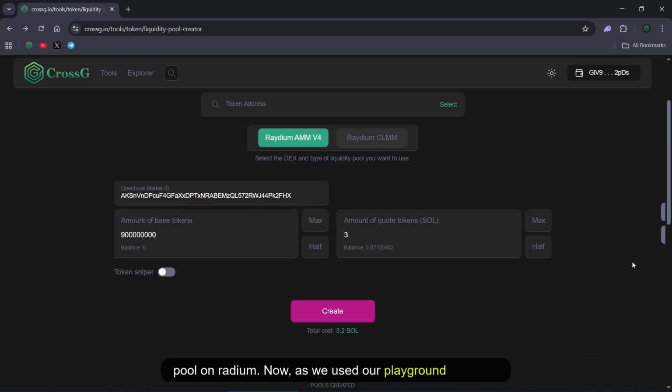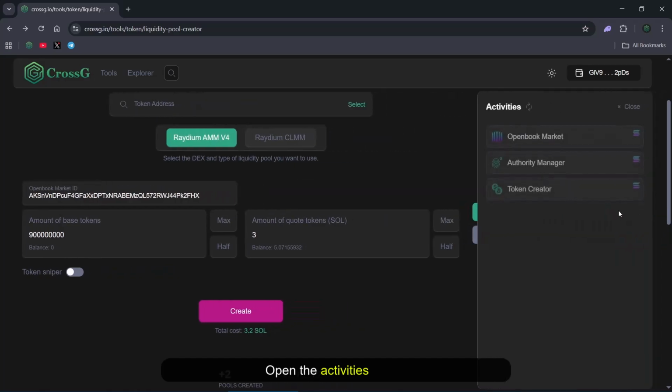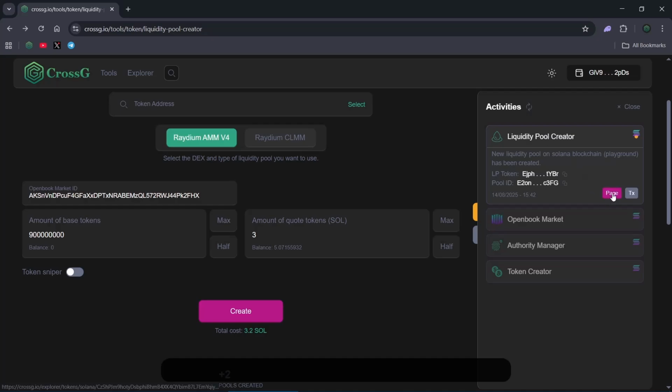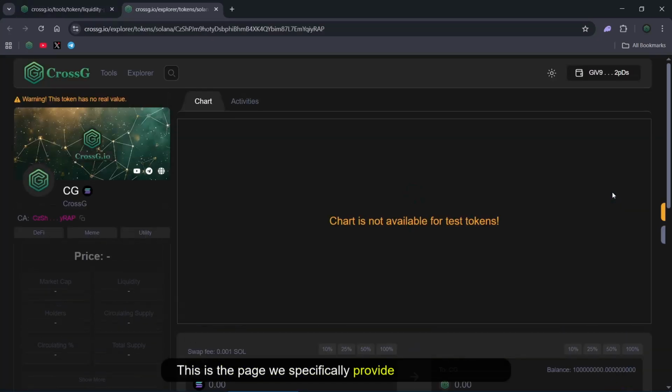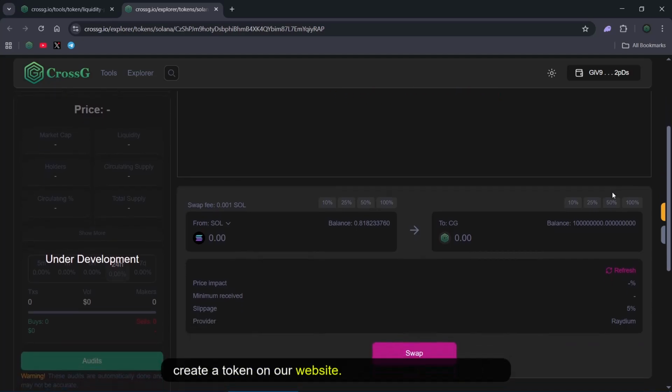Now, as we used our playground to create this pool, it will not appear on websites like DexScreener. So, to test if it is correctly created, we can take another approach. Open the Activities panel. Refresh it, select the message from the liquidity pool creator, and click on the Page button. This is the page we specifically provide for our users who create a token on our website. Since we've created a pool, we can now interact with it and buy or sell tokens.